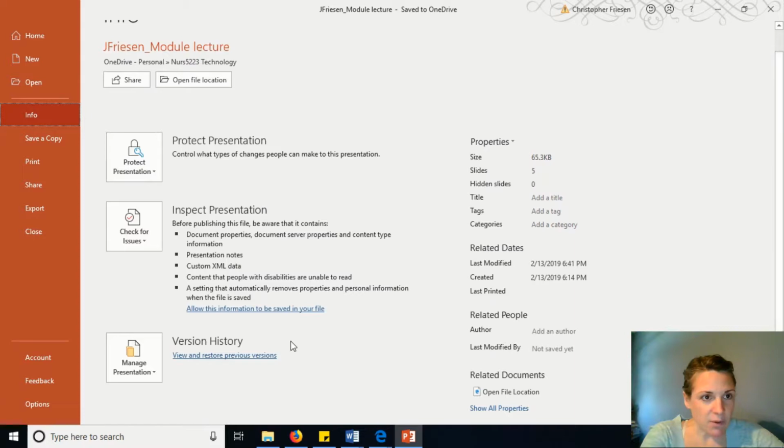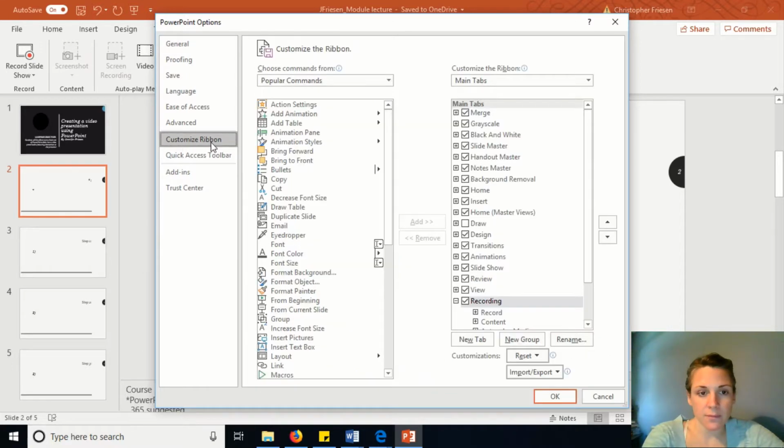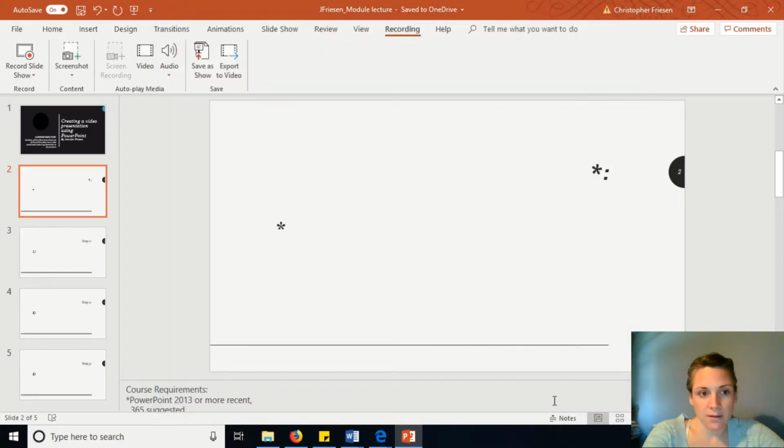So you see me, I went to File, and now I'm going to Options. Okay, that pops up this screen, and I choose Customize Ribbon. This gives me another list of options. And you see I have recording checked already. If you don't, you want to check it, but it does need to be checked, and click OK.